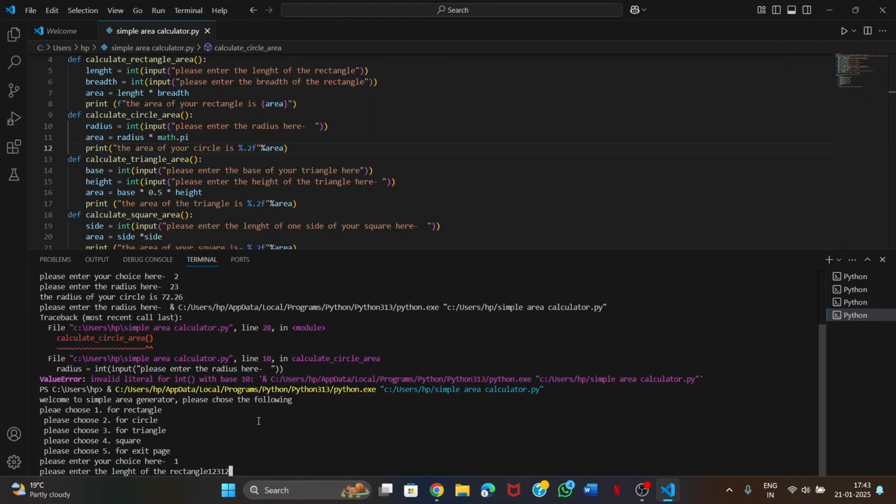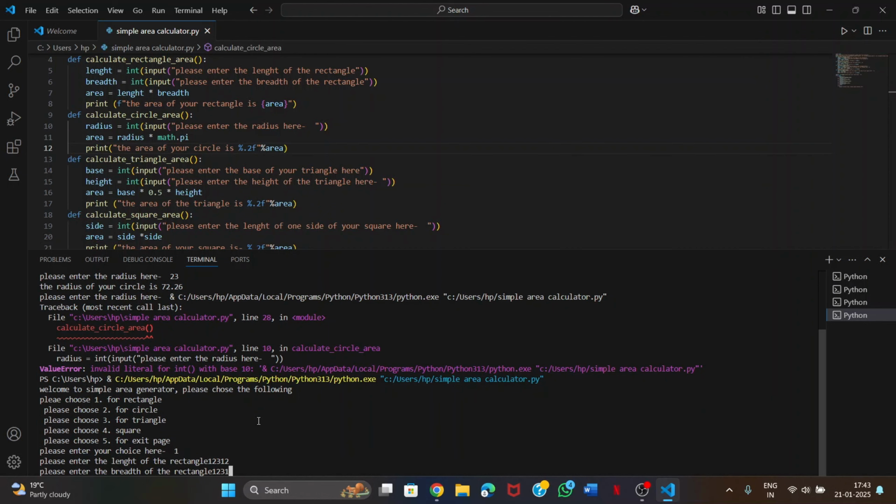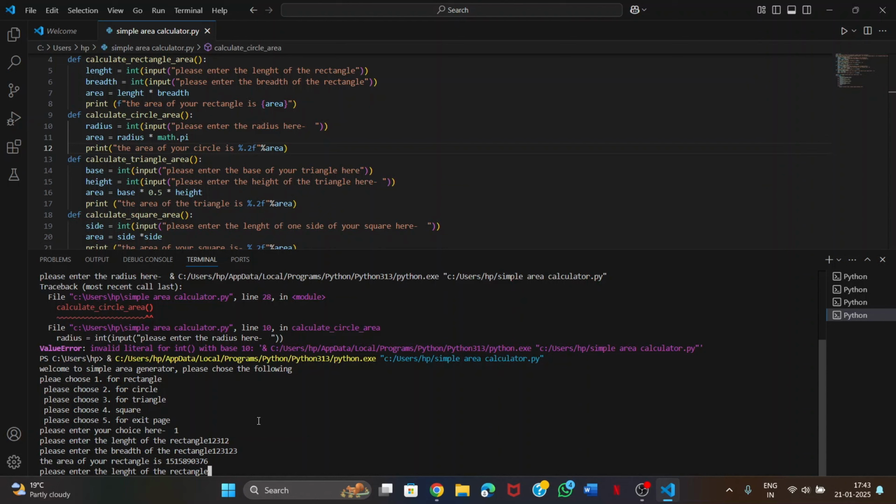As you can see, the code works just fine. So please make sure to copy it if you want.